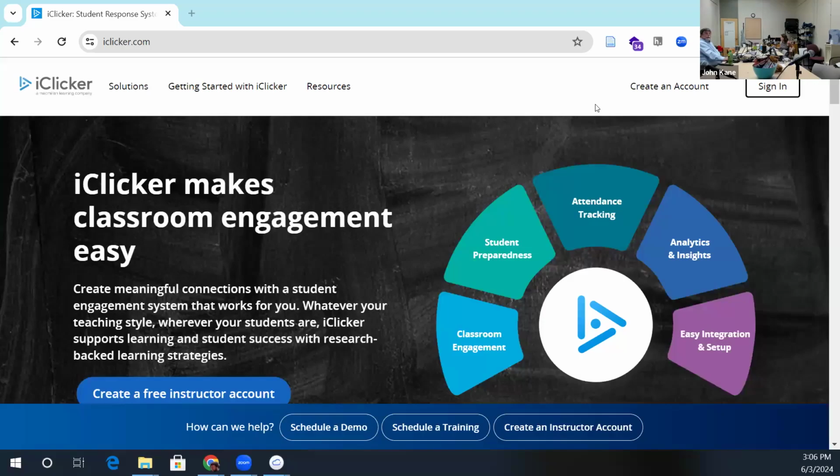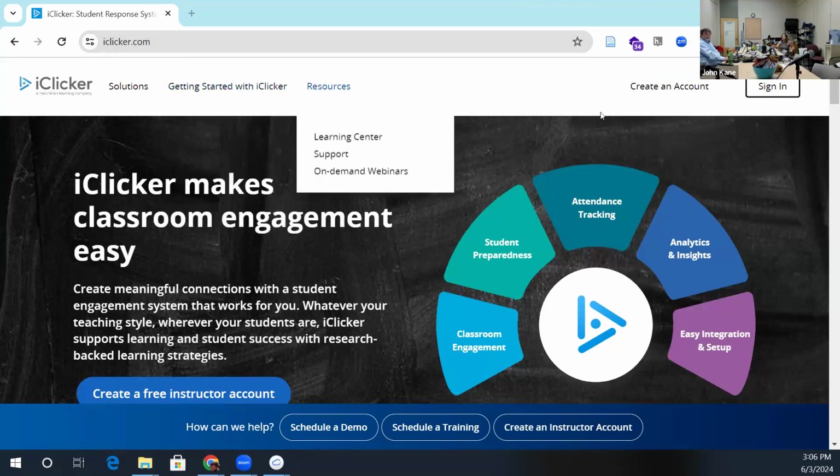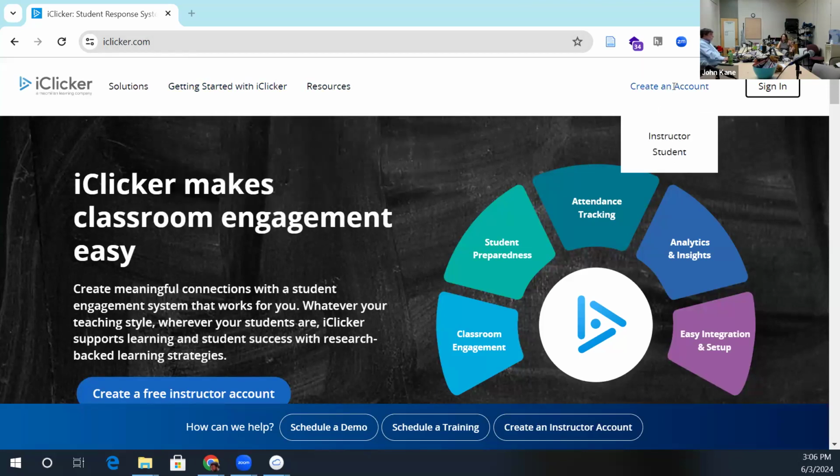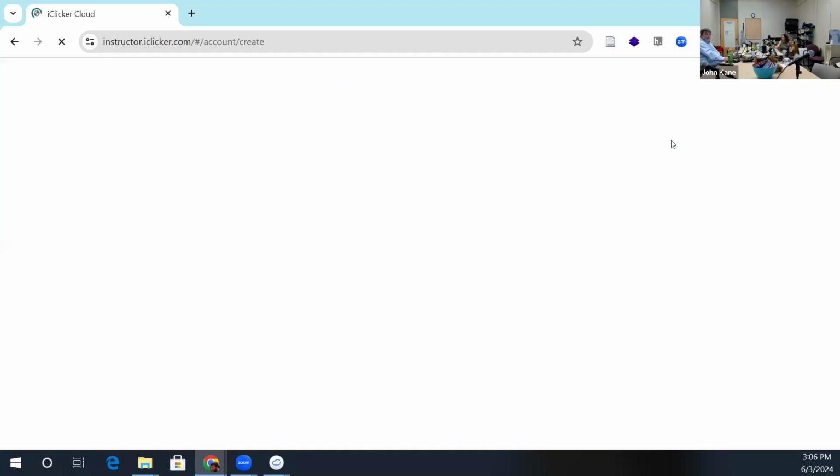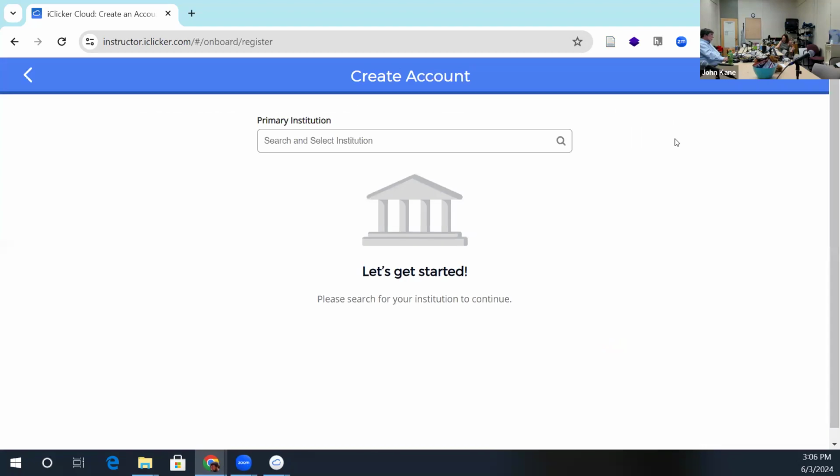So the first step in setting up an iClicker account is to go to iClicker.com. And then if you do not have an account, click on create an account as an instructor. Once you have an instructor account, that can also be used as a student account. Instructor accounts do not have any cost to the college. So by doing it this way, you also have a student account, which also doesn't cost the college anything.